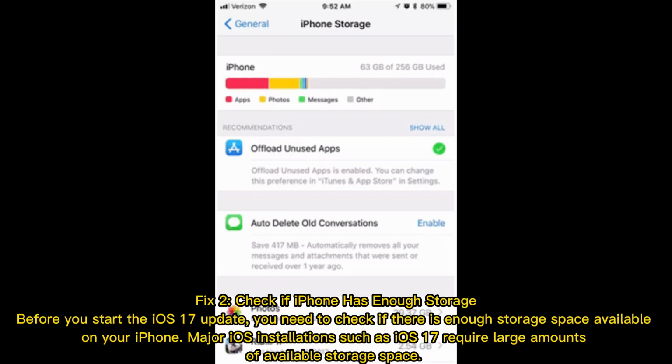Fix 2. Check if iPhone has enough storage. Before you start the iOS 17 update, you need to check if there is enough storage space available on your iPhone. Major iOS installations such as iOS 17 require large amounts of available storage space.